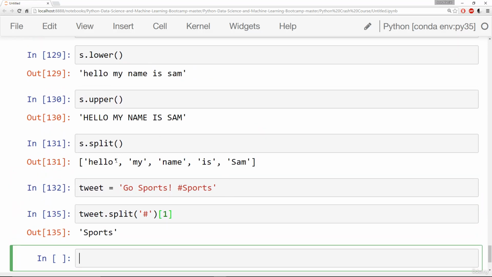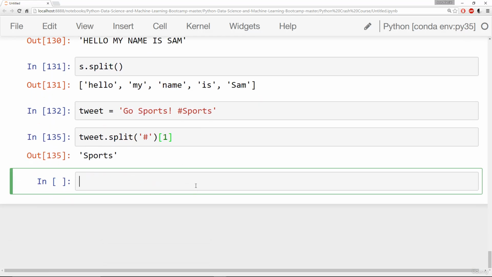Okay, those are useful methods for a string, upper, lower, and split. Those are the ones we're going to be using throughout the course. Now let me show you something you can do with dictionaries. So remember a dictionary, let's go ahead and see if we have an old one.